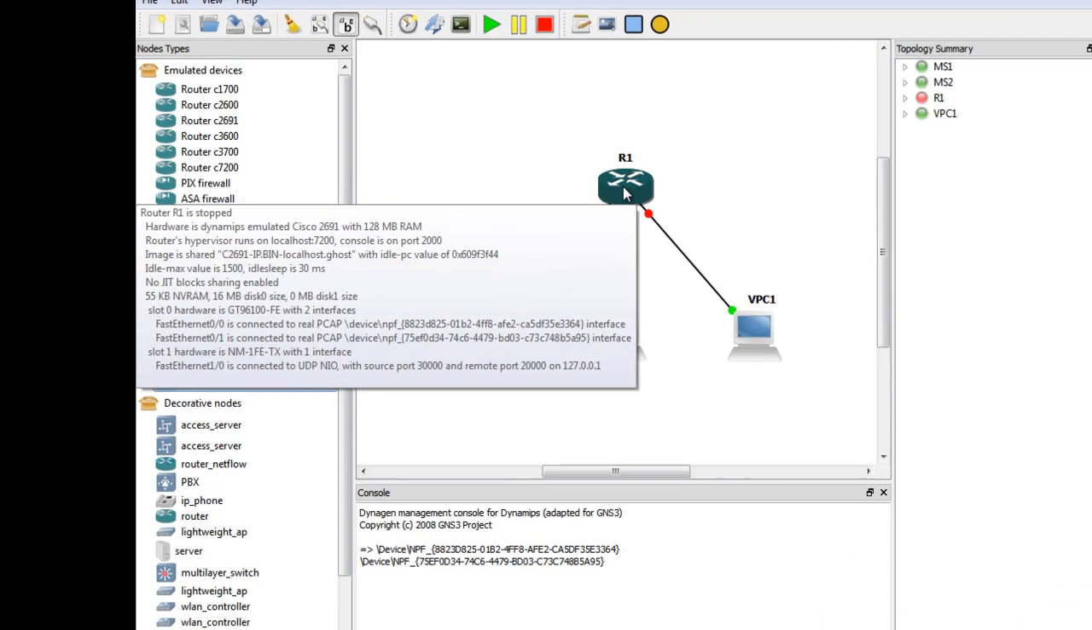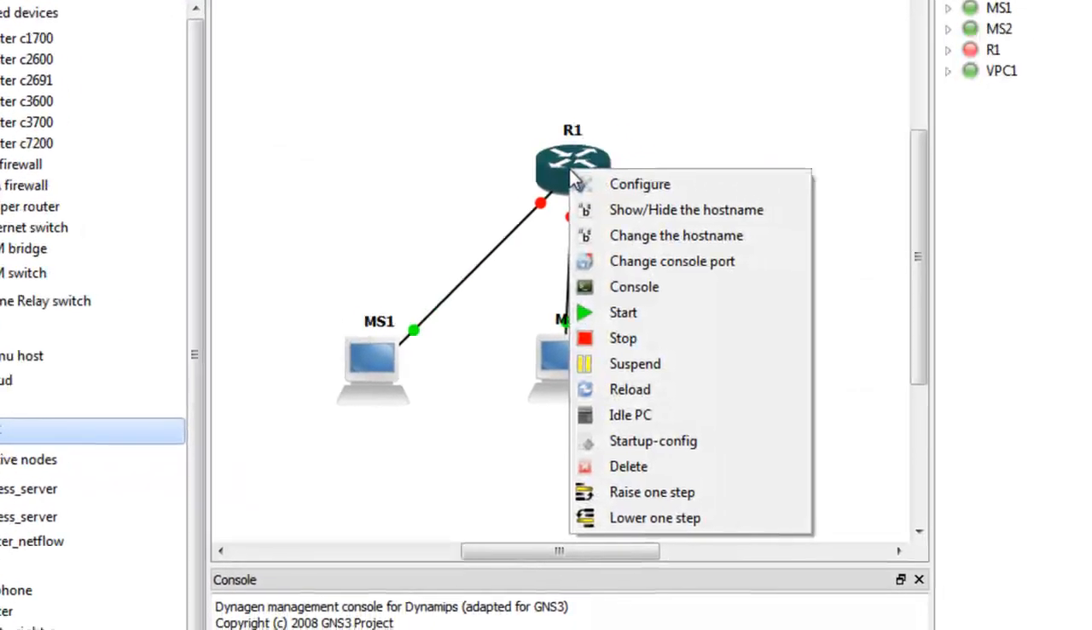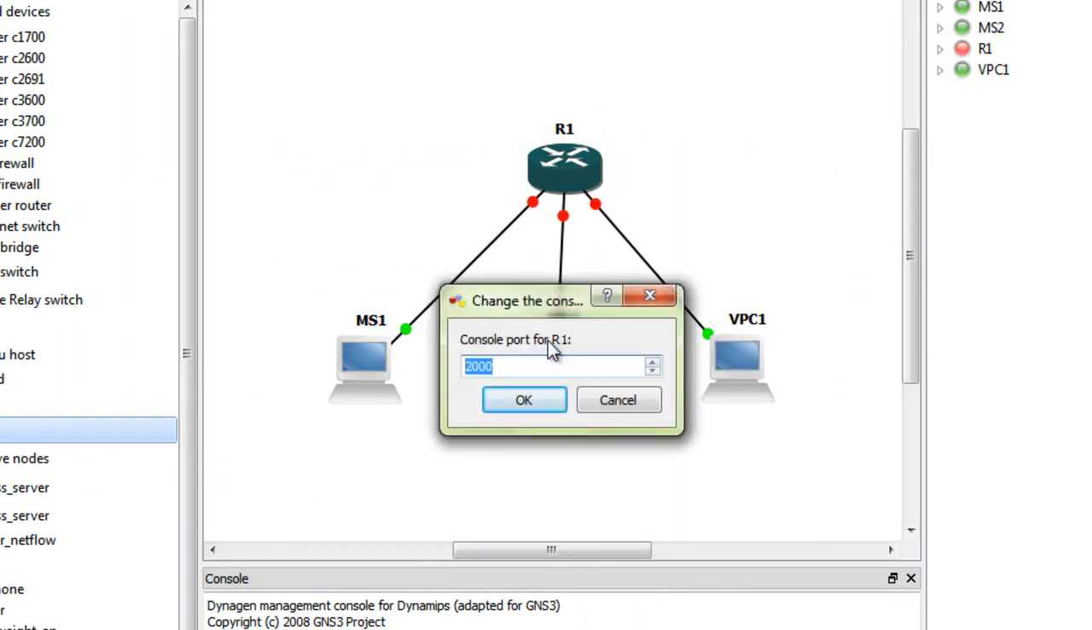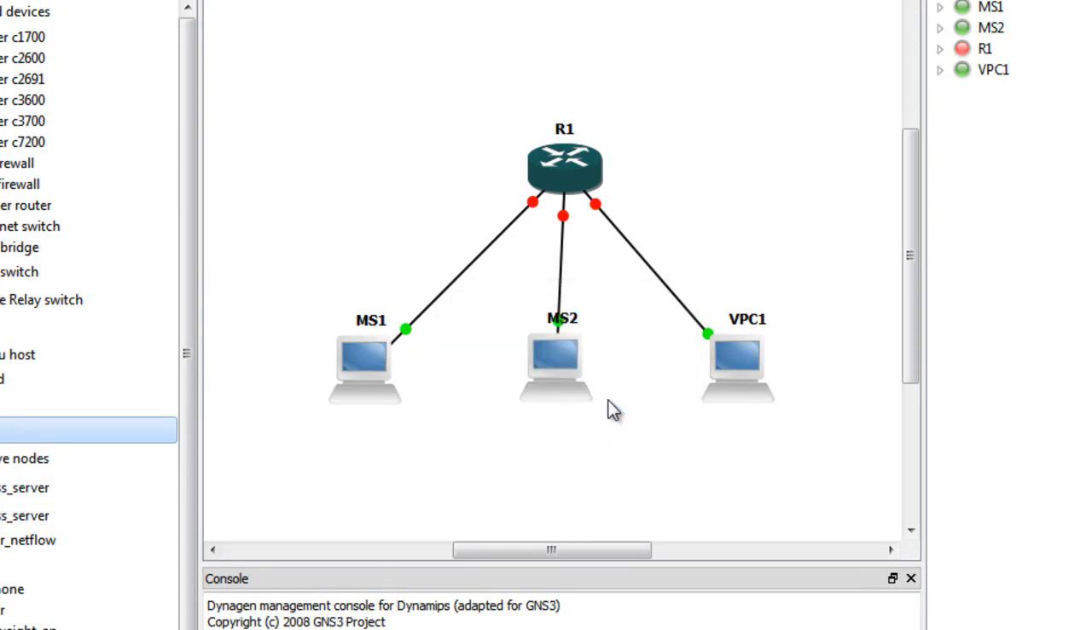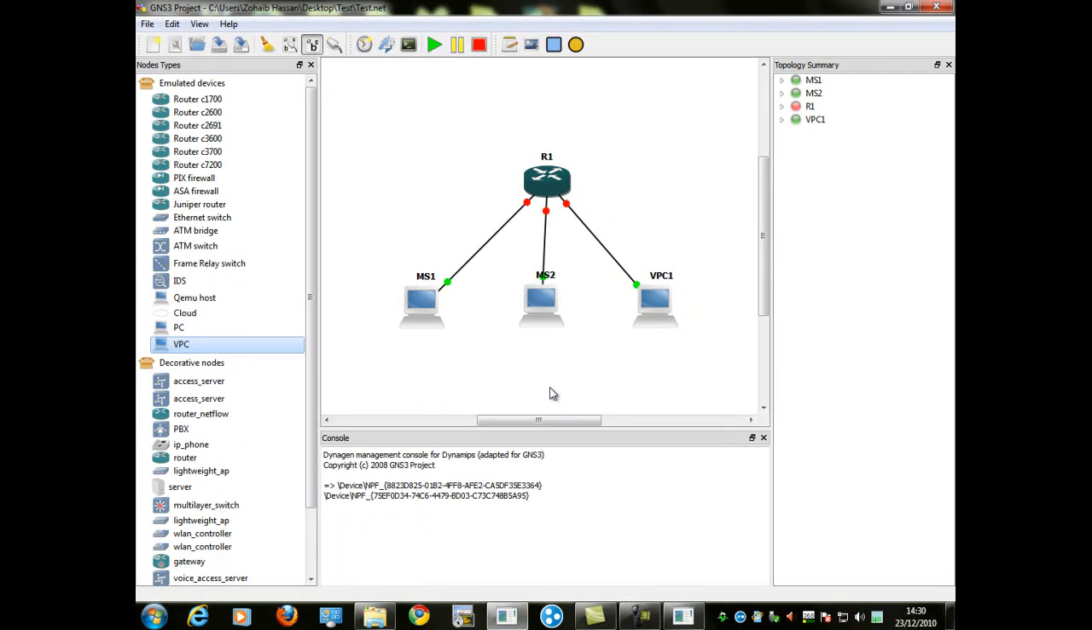This router uses a console port, which we will turn to and get our access to our console port virtually on this router. That port number is 2000. So in our terminal emulator through which we will telnet, we have to use this port to access router R1's console port.